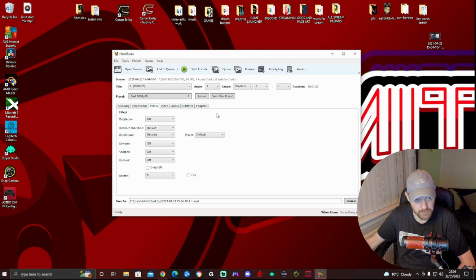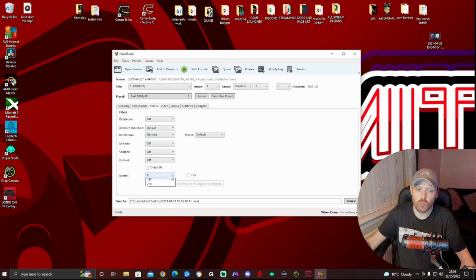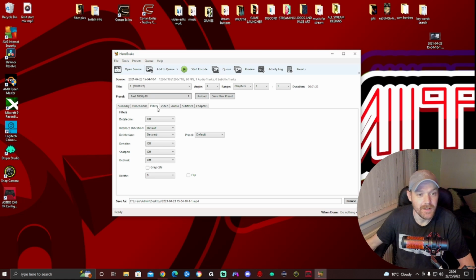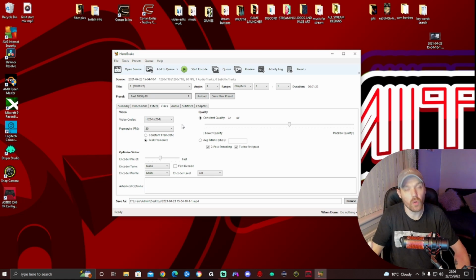And the filters, you can actually add filters, so we can sharpen it, we can denoise it, we can even rotate it as much as we want, so we can flip the whole thing, just in case you've accidentally put your camera on upside down. Now the video tab, this is going to be the one that you're going to really be mostly paying attention to.